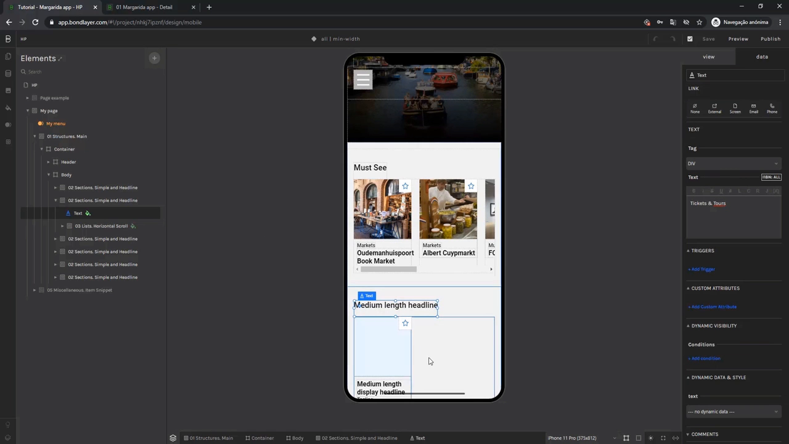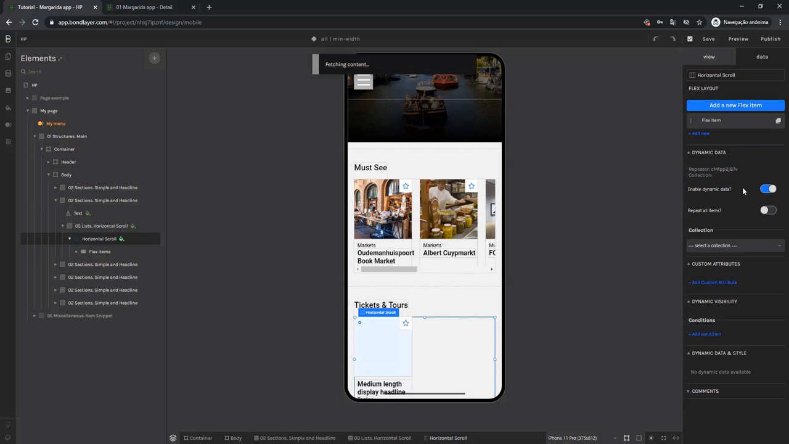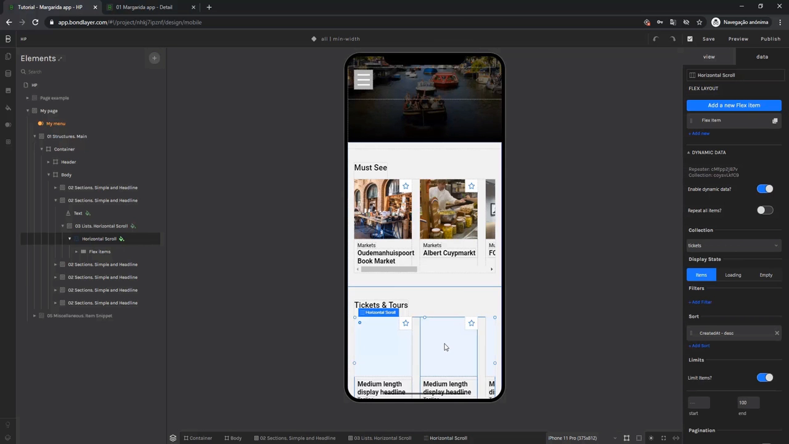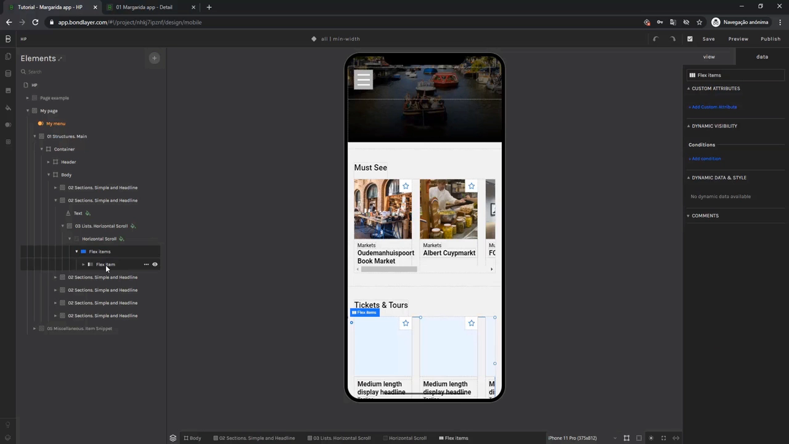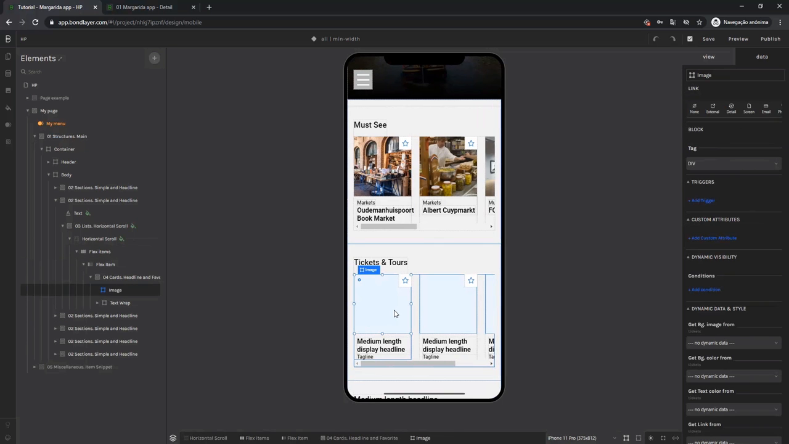I'm now going to select the flex layout, this horizontal scroll component. I'm going to come to the data panel and enable dynamic data. I'm going to come down here and select the tickets collection. Here it is. So we have our flex item here, repeated based on the number of entries this tickets collection has. Let's move on to link the elements to their corresponding content.